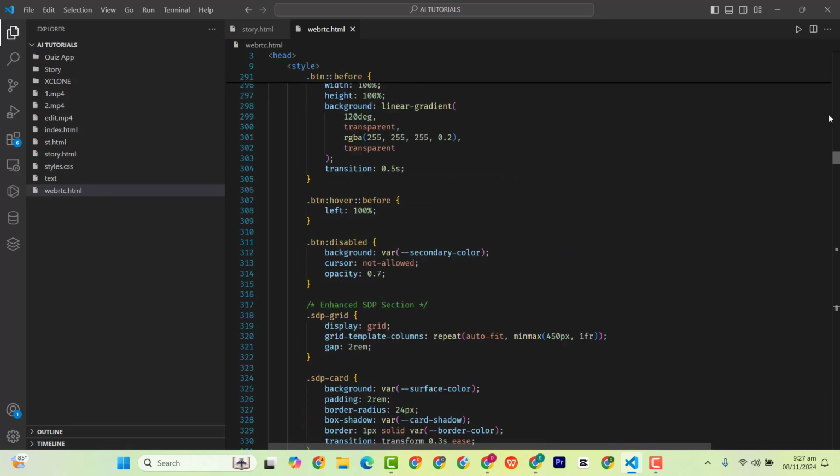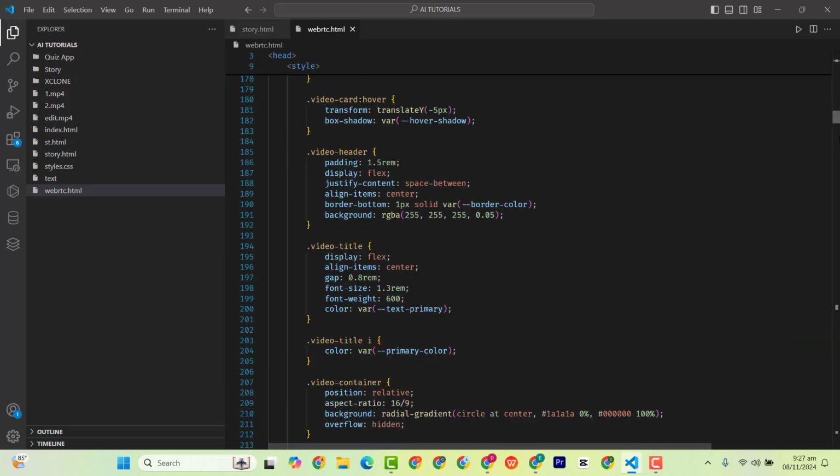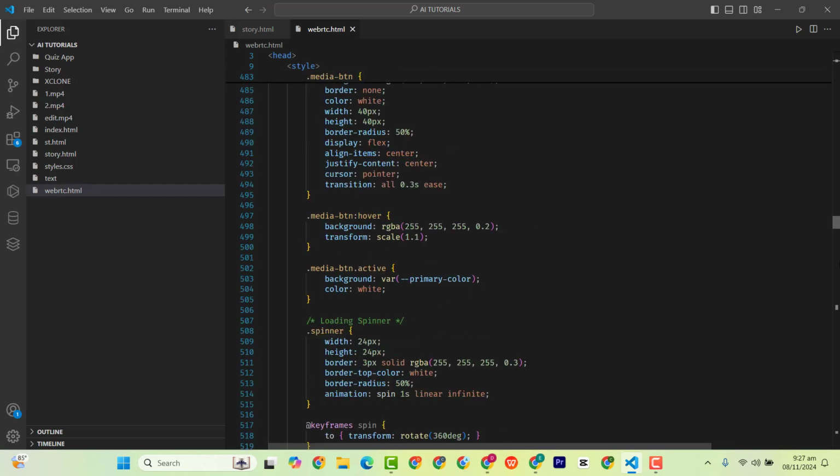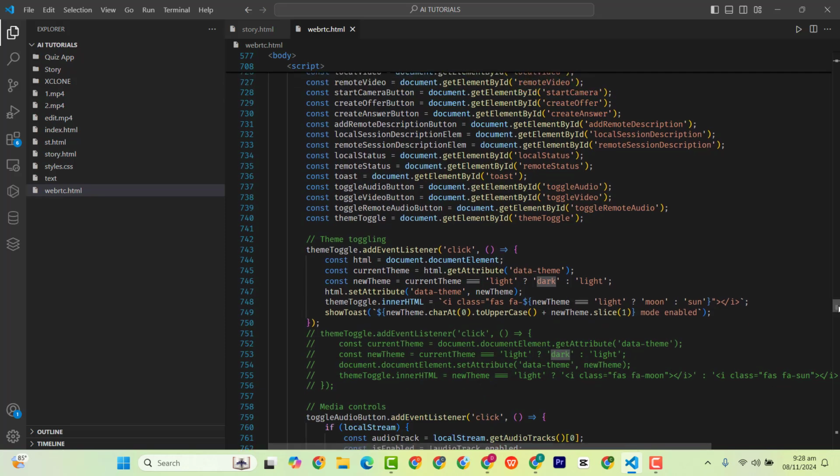So if you scroll up, we have light mode and dark mode. So there it is. As you can see here, the logic is working fine.